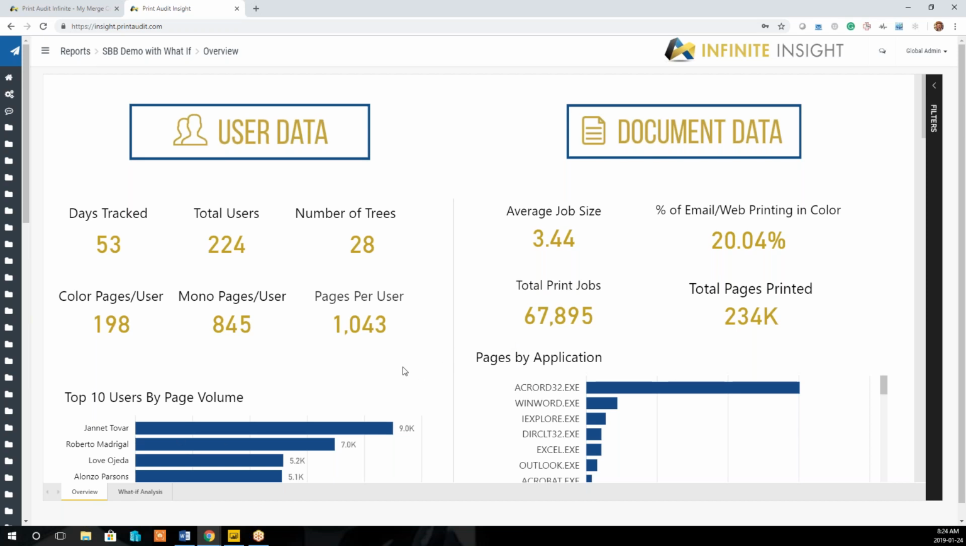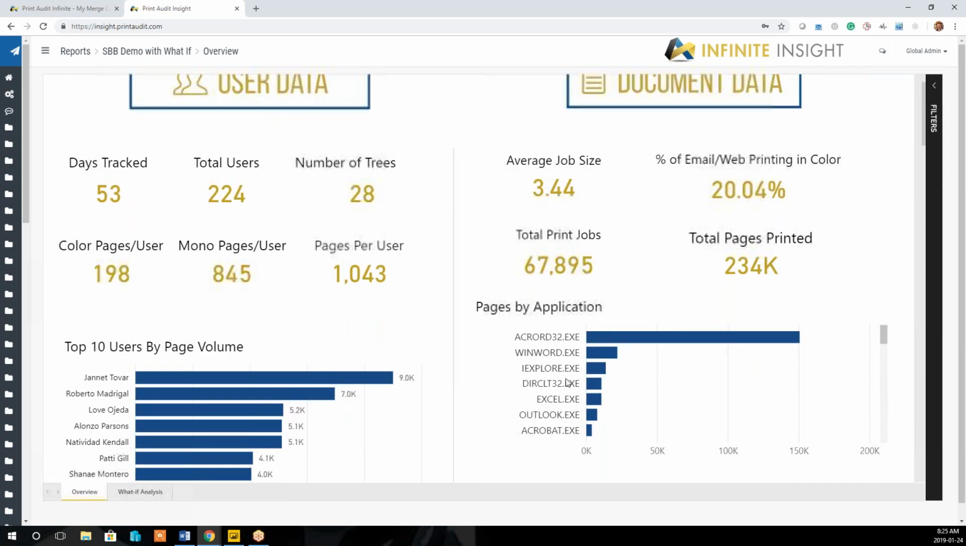But let me show you this first. Up here in the upper right-hand corner, there's this web/email printing in color, and you'll see it's showing at 20%. And what that means is if an end user is in a web browser, Google Chrome, Safari, Internet Explorer, you name it, and they're printing out, or if they're in Outlook and they're printing out an email, how much of that's coming out in color? In this case, it's at 20%. So that means that 20% of that printing is full color. And I'll show you a neat little example of this.